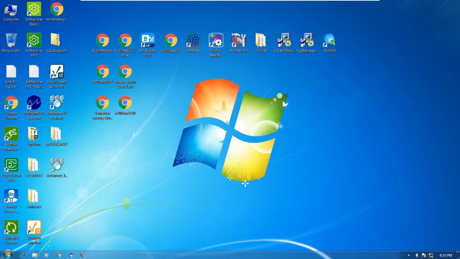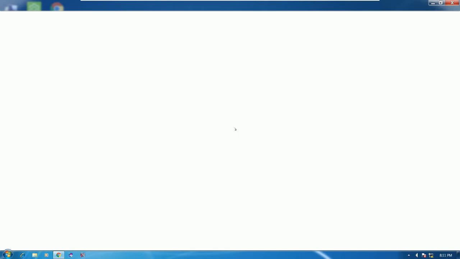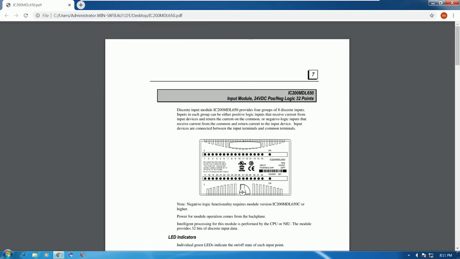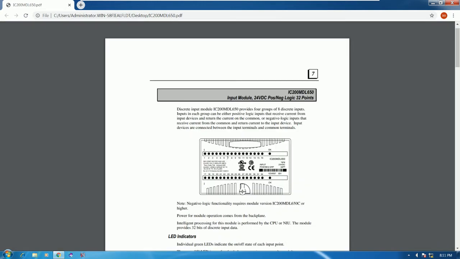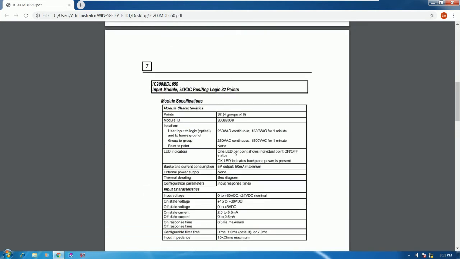First, I would like to explain a little bit with a drawing for the digital input module that we will test after we configure it. Let me explain a little bit about how to wire the digital input module card. Basically, we should know how to wire, otherwise we cannot test the module.